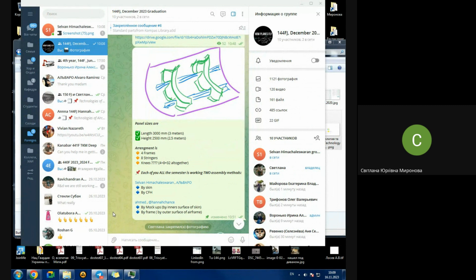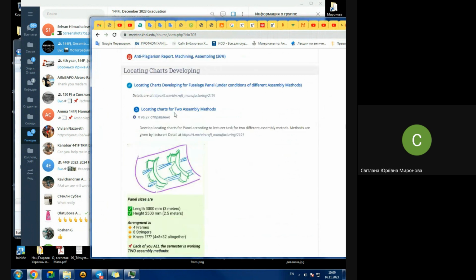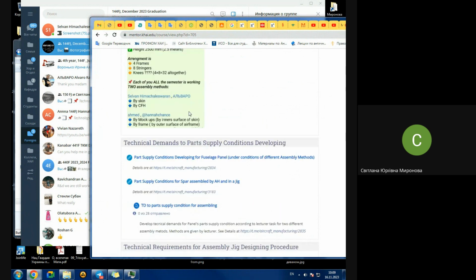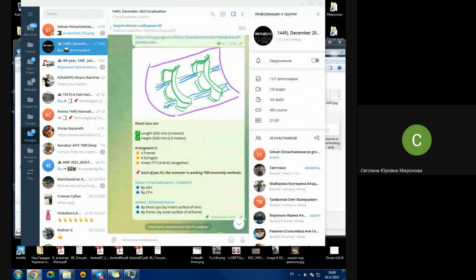You see here the picture, and this picture is a symbolic picture of the panel which you need to work with. Right now, what I propose is to try to do the first couple of tasks together. I have shown you examples. In Mentor, you have not just an explanation of what you need to work with, you also have examples, locating charts, and assembly methods of this panel. And the next one, part supply condition, started with an explanation of this example. To be frank, it does not ideally correspond to the assembly methods that we are going to use, and it does not correspond in sizes.